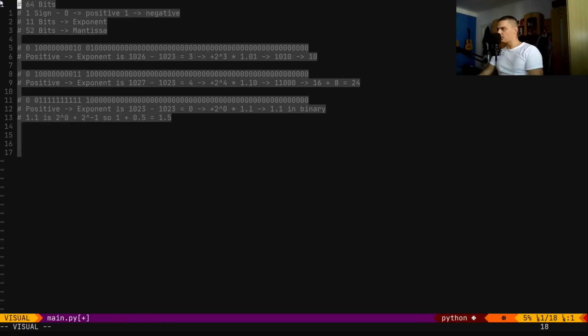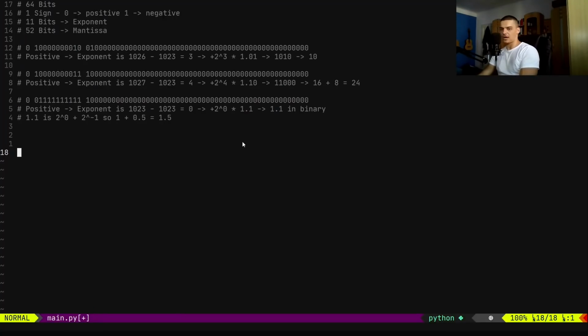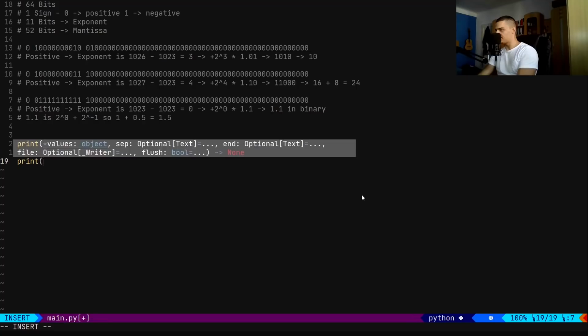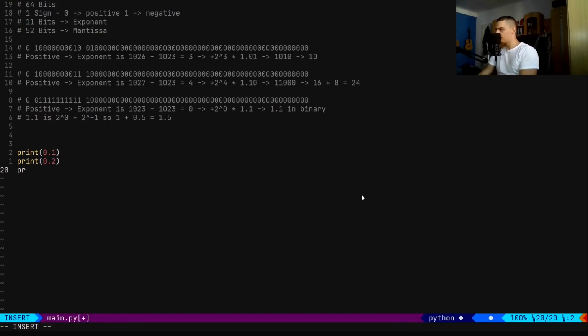So we're going to now do something. We're going to leave this as a comment here, and we're going to now see what the actual representation is of the individual numbers. Because if we print 0.1 in Python, and if we print 0.2 in Python, and if we print 0.3 in Python, we're going to see something that's not quite correct.